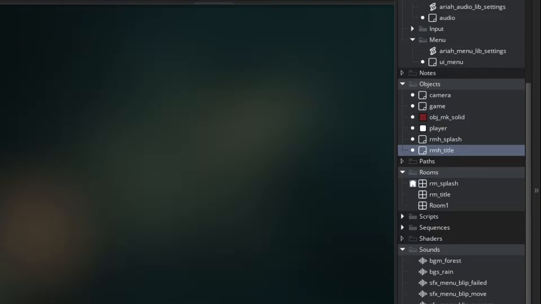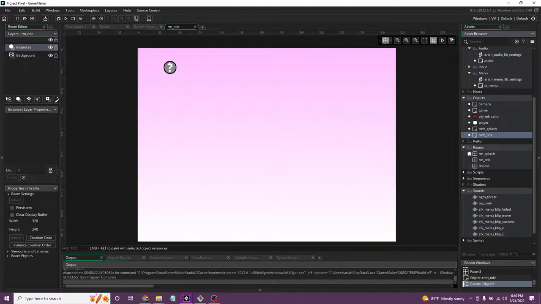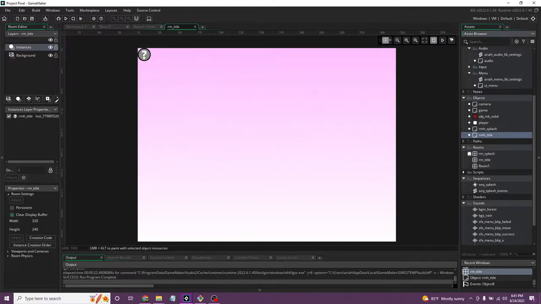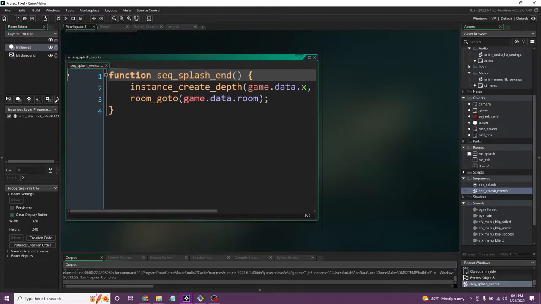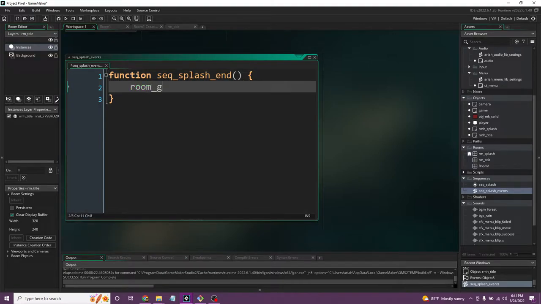We're going to come back to this, but we're going to go back to our room, not that room, rm title, and we're going to drag in rmh title into the room. And save that. And now we're going to go down to our sequences and our sequence splash events. And when the splash screen ends, instead of doing this, we actually just want to room go to next. We just want to go straight to the title screen. And go ahead and close that out.